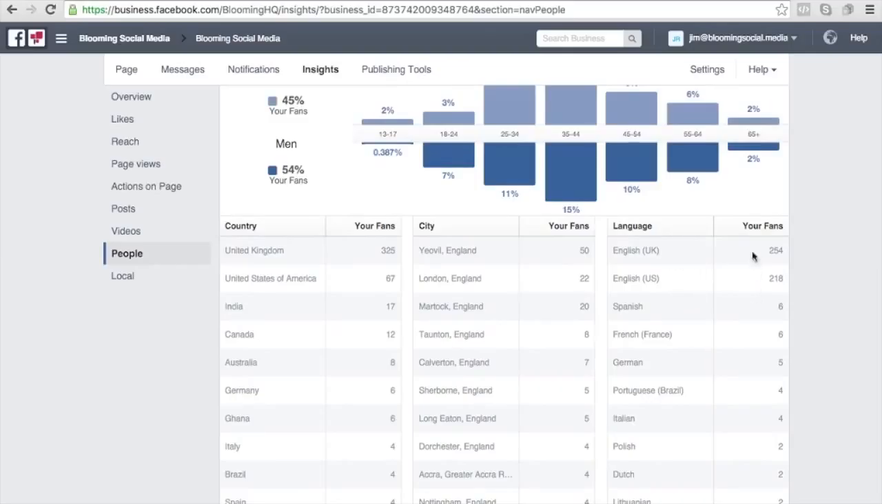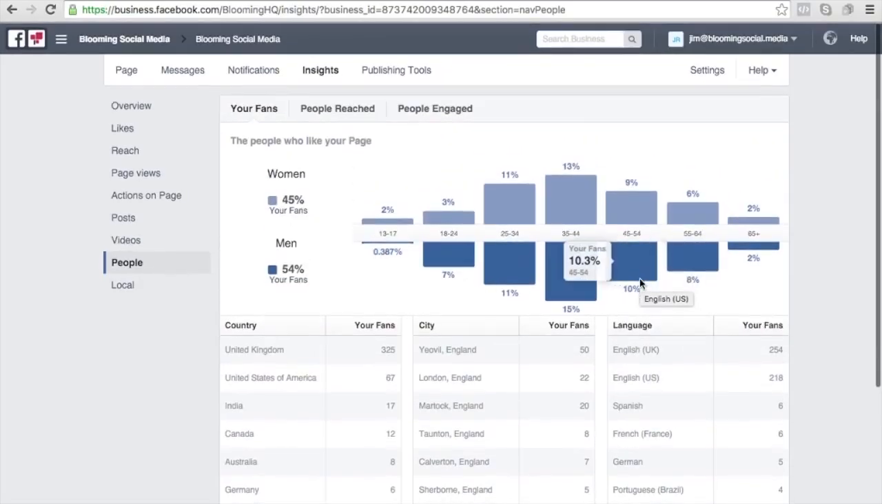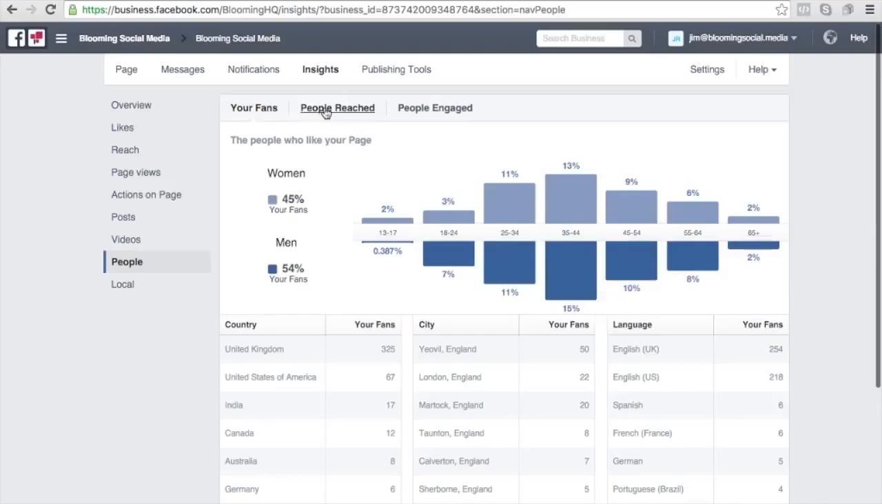This probably goes on their computer settings, and if they haven't bothered to change it to UK, it's often set as English US. So there are fans. Let's have a look at who we reach and who we're engaged with.